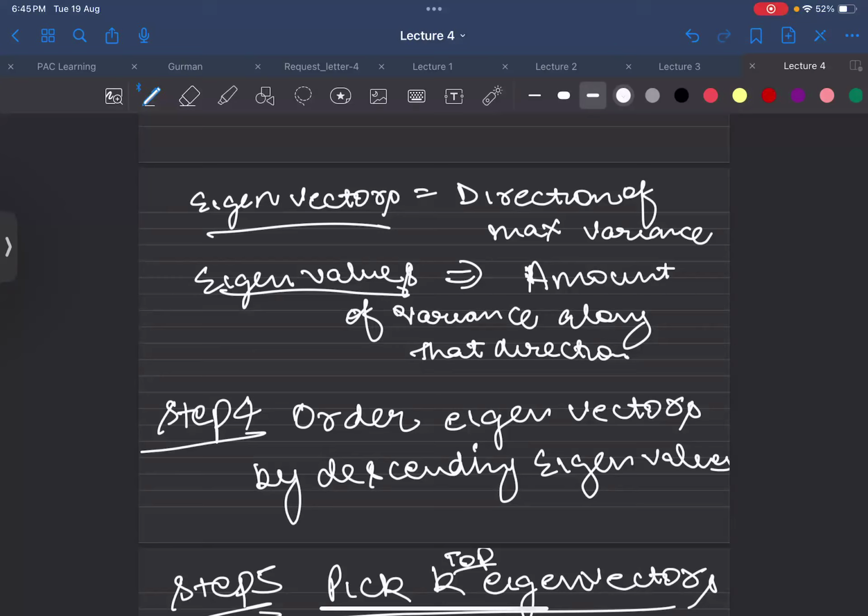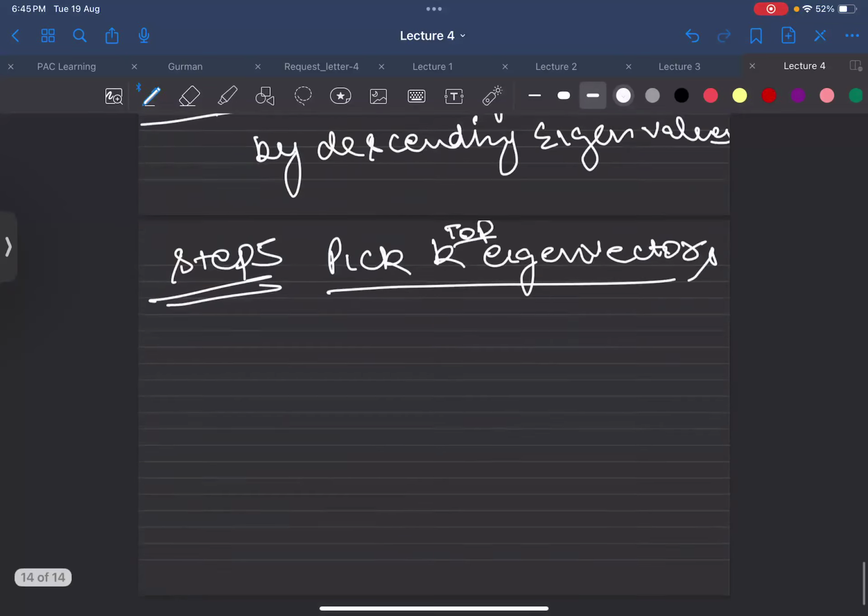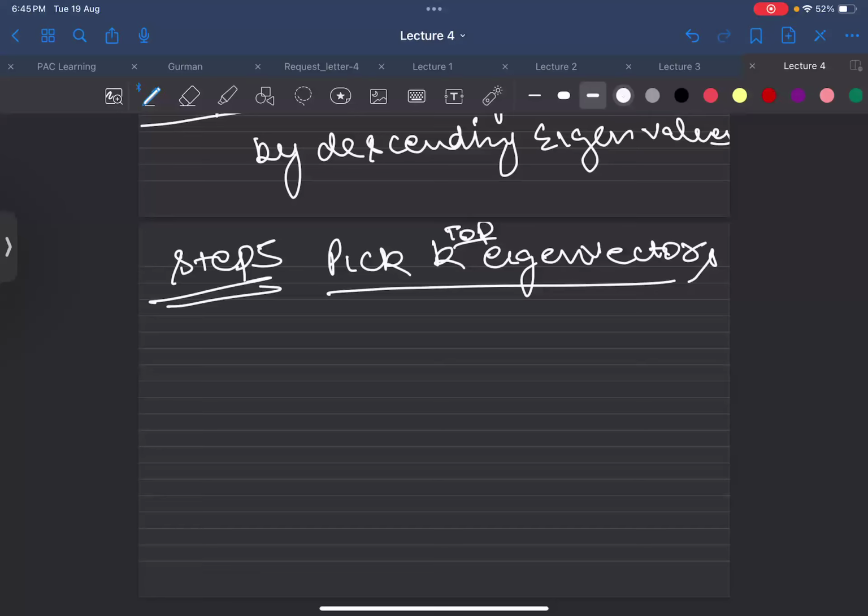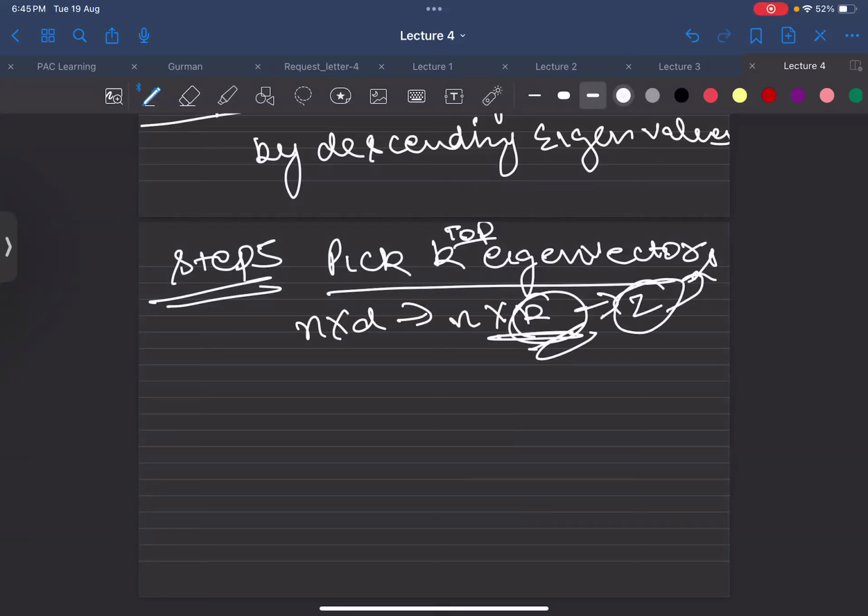Just which features are capturing more variance, which features are the most important and prominent for my current data. That's what I'm saying. Now suppose I have n cross d and I want n cross k. Suppose k is two, so I'll pick these top two eigenvectors and then do the projection.